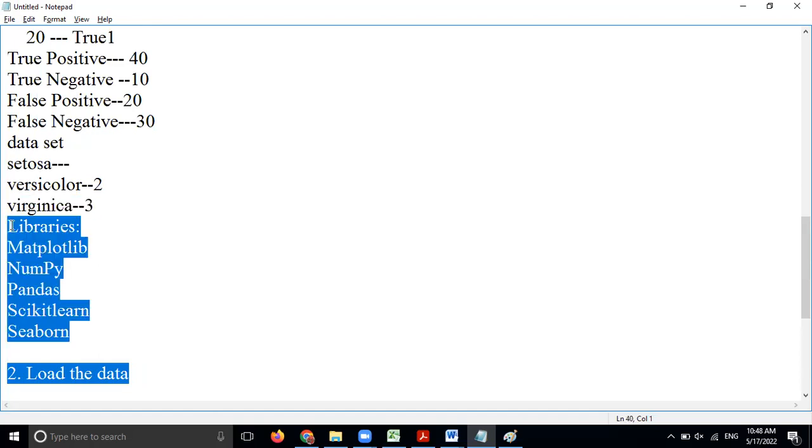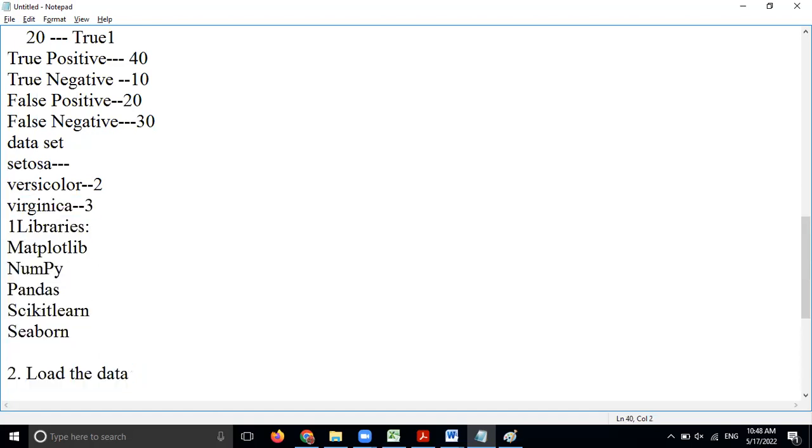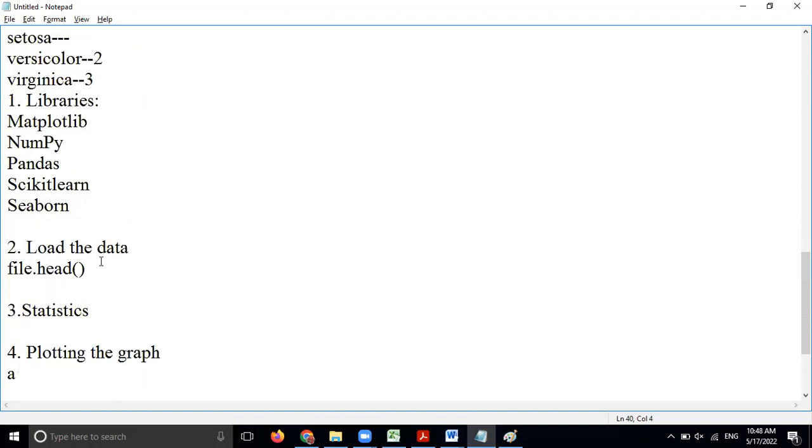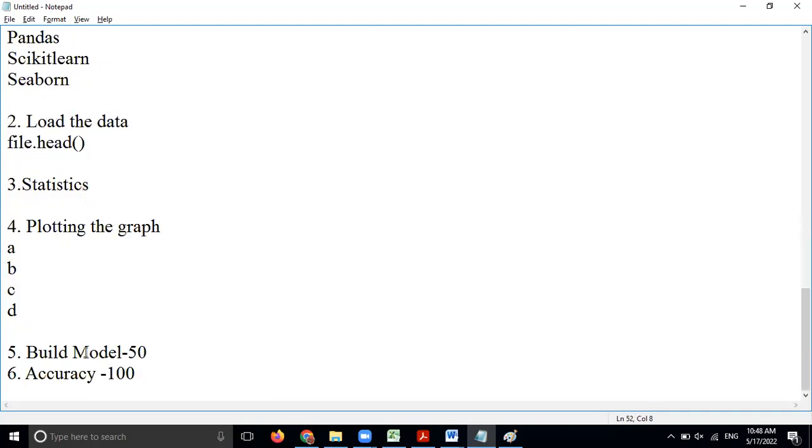Okay, first is loading the library, or installing the libraries required for this. Then we will go for loading the data. Then we will perform the statistics. Then we will plot the graph. We will build the model and at the last we'll check the accuracy.